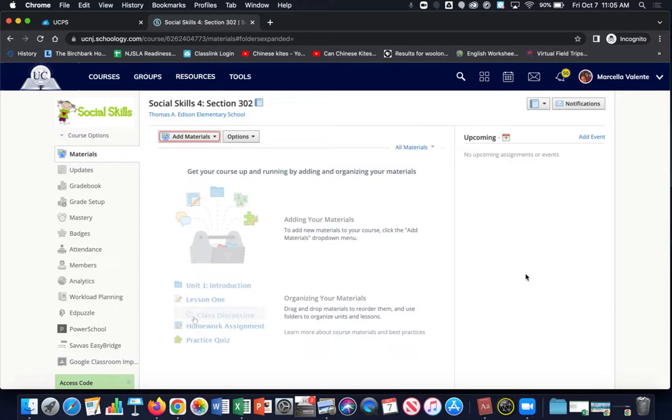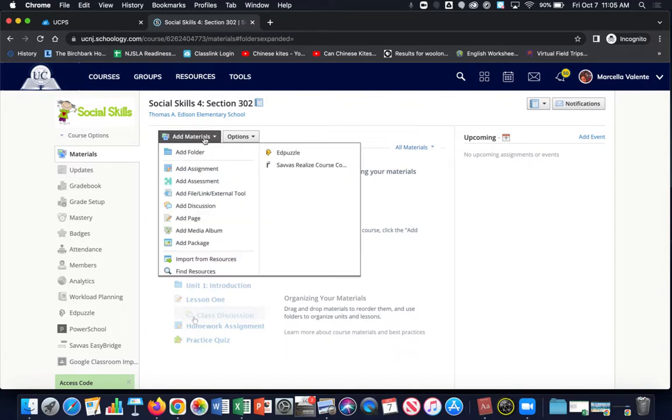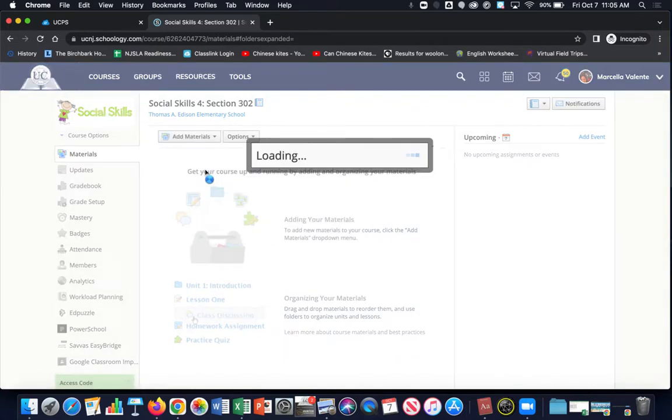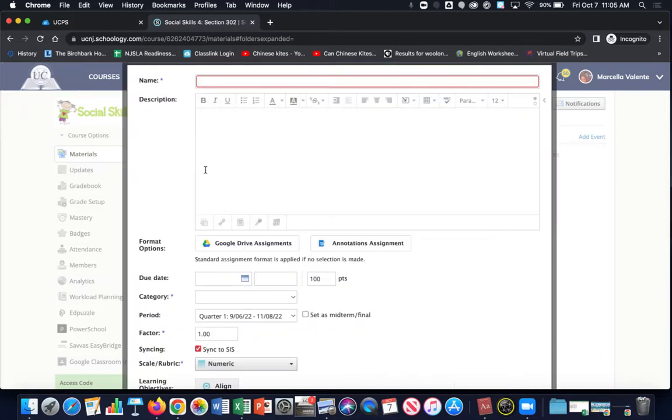Okay, so I'm on a teacher's Schoology page right now, and I'm in a course that she doesn't use with her students, so I don't mess up her current classes and classwork and so forth. So make sure you select the course that you're going to add the assignment to, and then click on Add Materials, Add Assignment. Now, this feature is only available under the assignment materials. So any other assignment like assessment, any of those pages, they don't have this new feature. So, here it is. It's the annotations assignment.